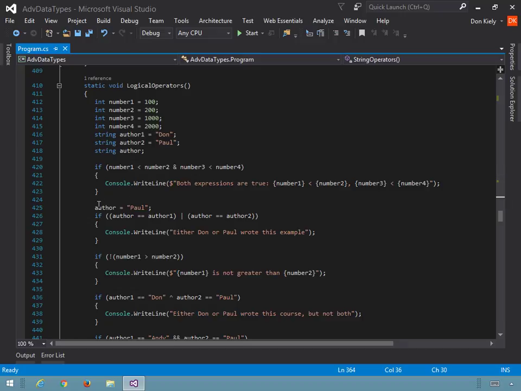All right, then I have an author variable called Paul. And if author1 is equal to Don, so Paul does not equal Don. Author2 equals Paul, so author2 equals Paul. So in this case, this is false, and this is true. Because either one of these expressions is true, the overall expression is true because I'm using the OR operator, and both of these get evaluated, and it displays that either Don or Paul wrote this example.